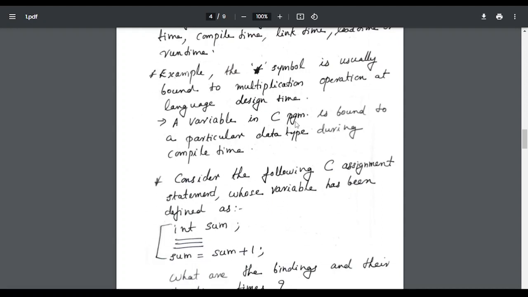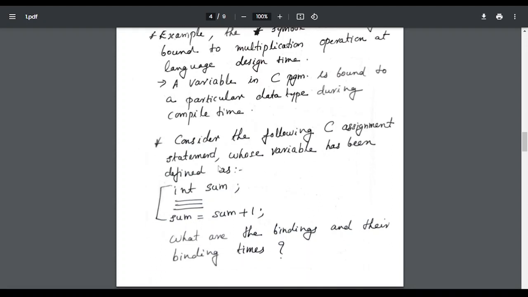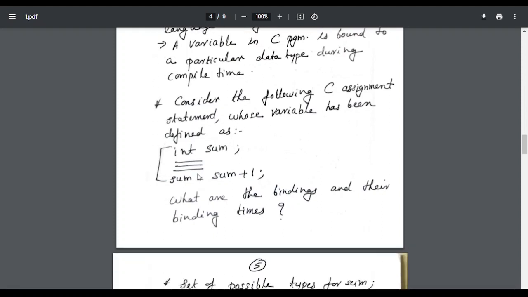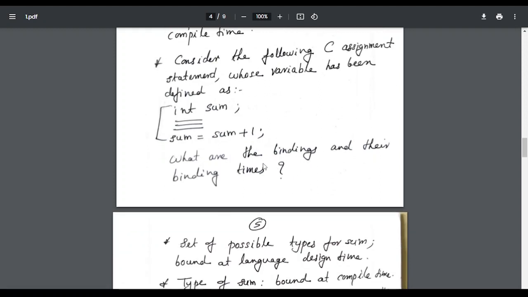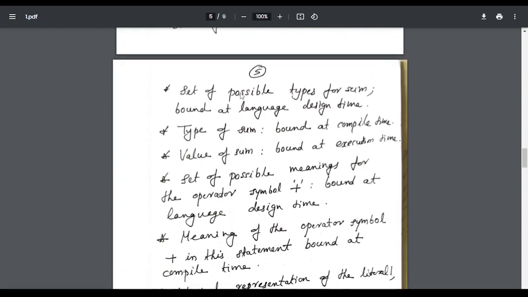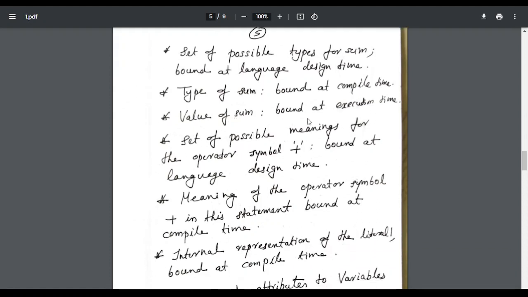A variable in a C program is bound to a particular data type during compile time. Consider the following C assignment statement, whose variable has been defined as int sum: sum = sum + 1. What are the bindings and the binding times? The set of possible types for sum is bound at language design time. The type of sum is bound at compile time. The value of sum is bound at execution time.